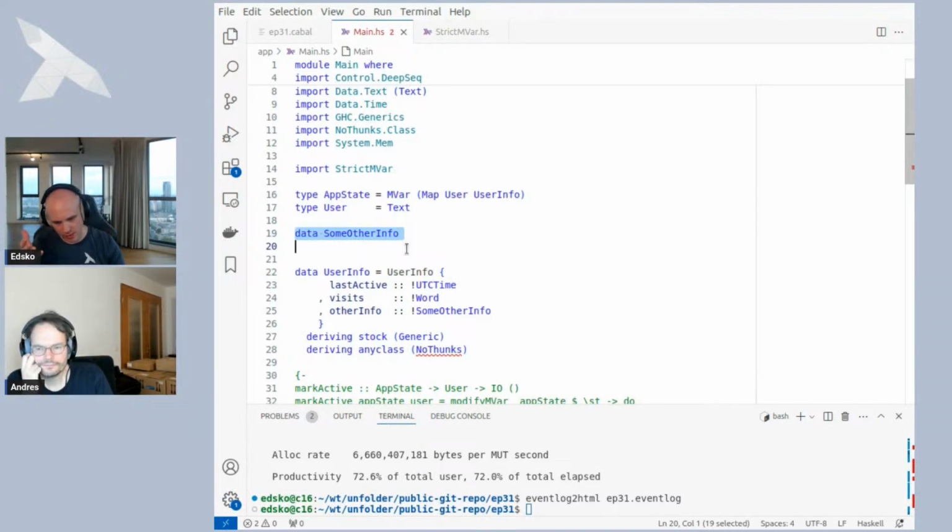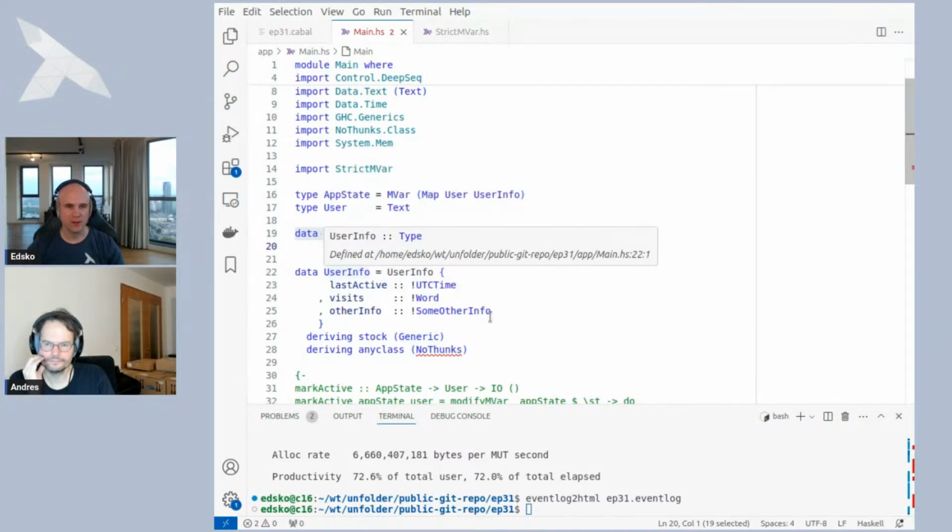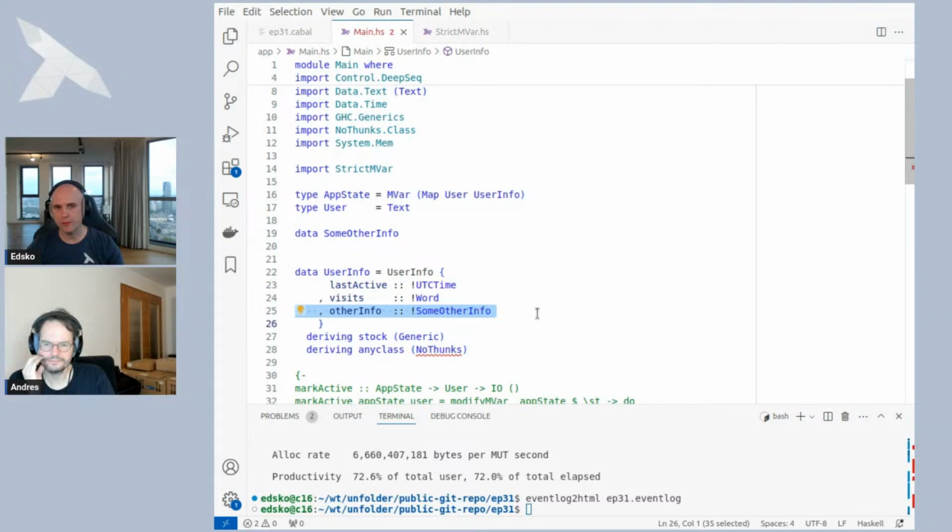Now, if we have access to this library, of course, we could add the instance, and if it has a generic instance, we could even derive it. But there are also other options as well. One option is to say, well, when you check user info for thunks, I don't actually care about this field, right? Which is also something we could have done for the time. So we could say that actually.